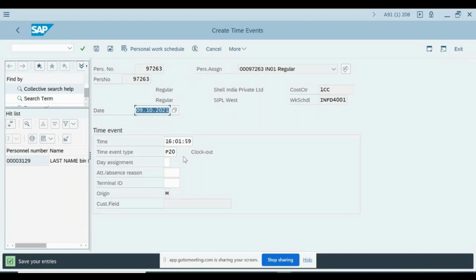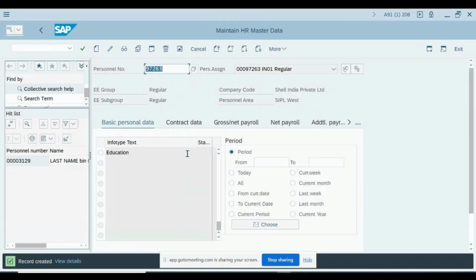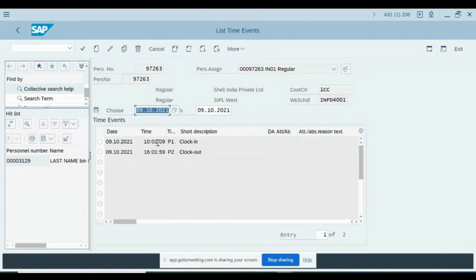Then where are positive time management and negative time management called? The system uses P10 and P20, based on these clock in and clock outs. If I show you, I have recorded clock in and clock out for one day, P10 and P20. This is used only for positive time management, if they have a positive time management system.